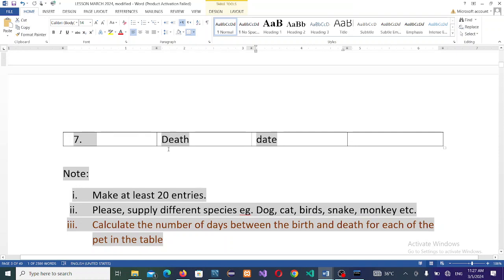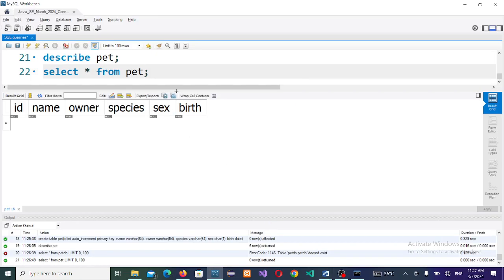Oh, I've skipped death. Sorry. Death should be there. So what do we do? How do we correct it? We can add a column for the death. But since we haven't done anything in the table and our command for the creation of the table is still there, you can simply just drop it.